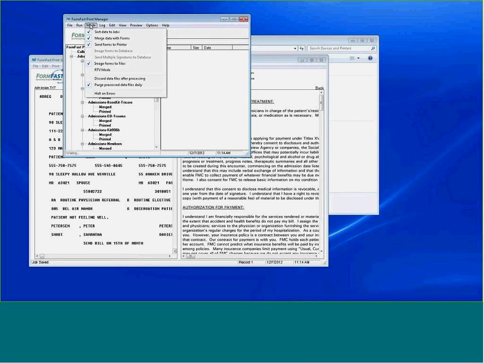Another useful feature for debugging problems: many of you are familiar with having to ask someone in admissions or in the ER to resend data files. So we have the options within Print Manager under Mode, to discard data files after processing or to purge them on a weekly basis, and that happens at midnight every night.